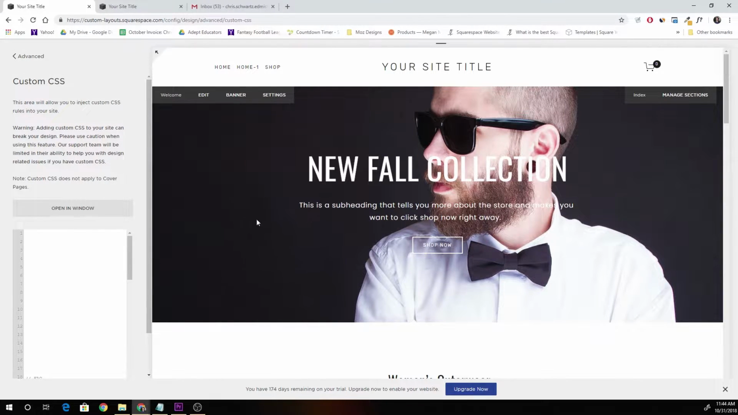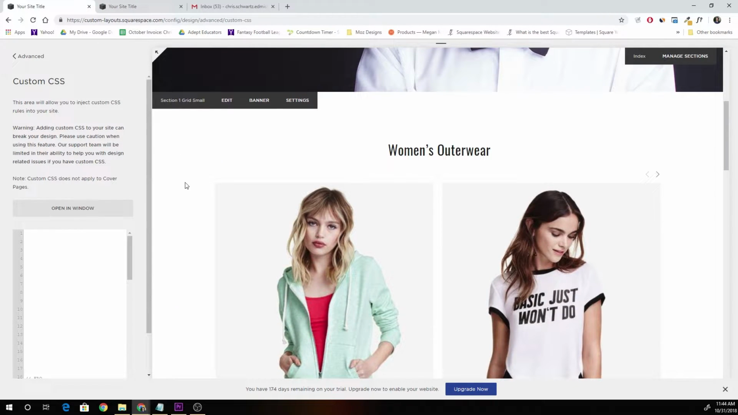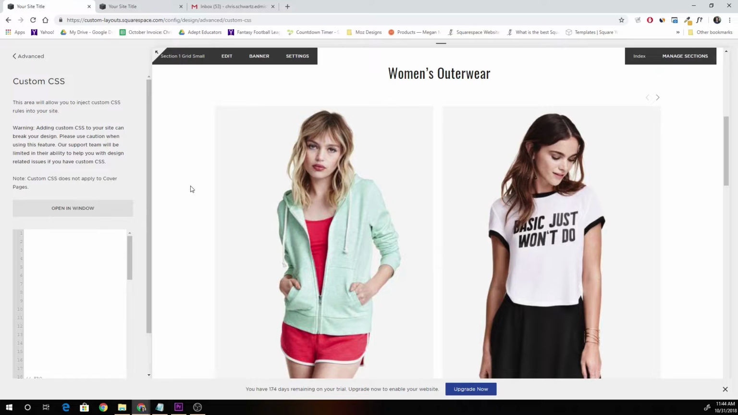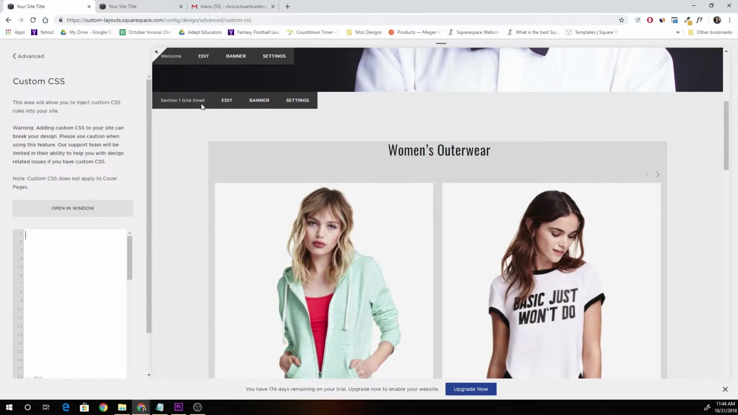So I have my website all set up with my page content that I want to have in it. I have this main hero with the image of this guy. I have then this section for women's outerwear that I want to be small on the left. And we just talked about how sections that are going to have similar styling have to contain a phrase unique to those sections. So for my small sections, I just have section 1 grid small.